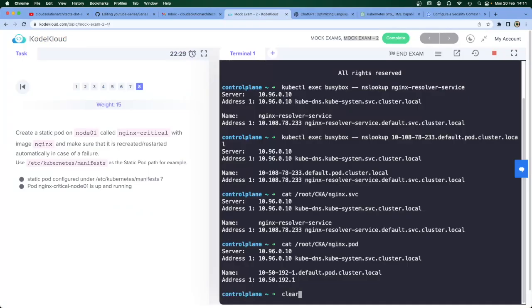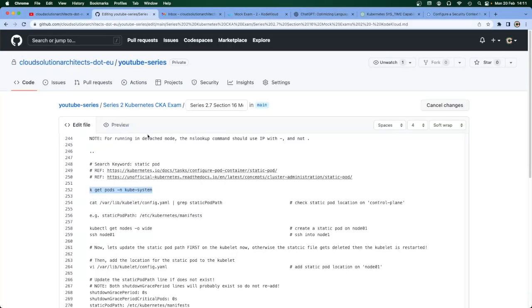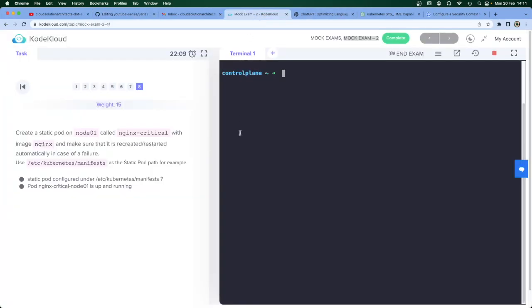The first thing I want to do here is create a static pod on node 1 called critical, nginx-critical, with that. And this actually looks to be the same question that we had previously. And I liked the way I did the notes on that one.